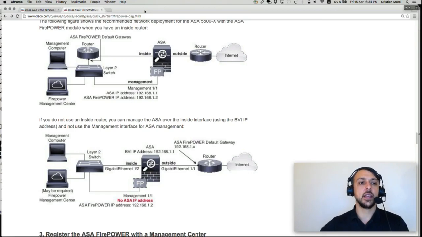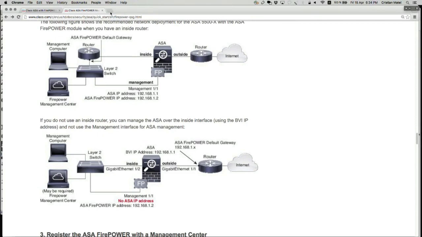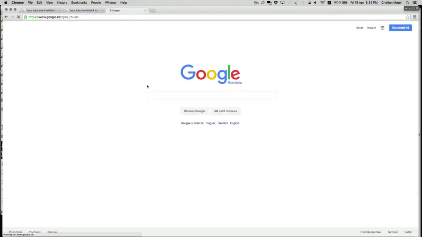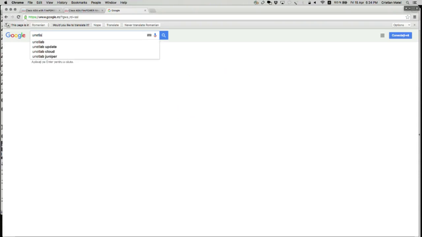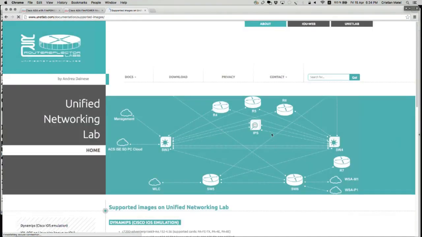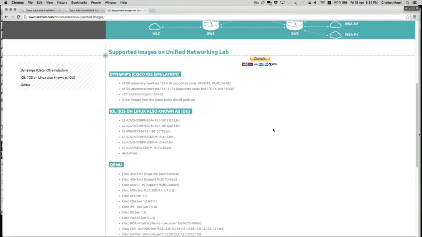Yeah, exactly. Thanks Eduardo. It is UnetLab. Thanks for reminding me. And I'm pretty sure it doesn't support that. So UnetLab supported devices. There we go. And so it states in here what they support.